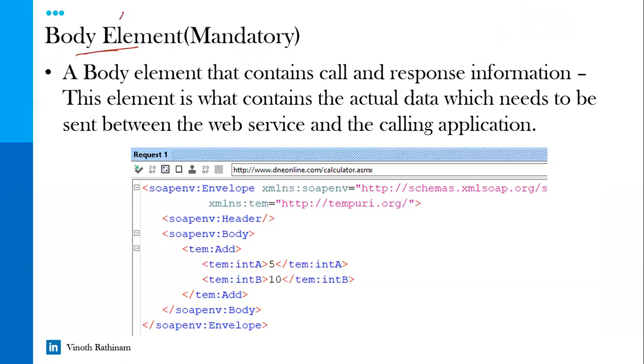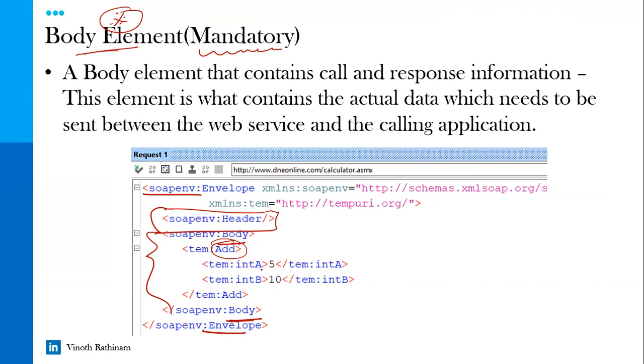Then comes the body. It is very, very important, because it is mandatory. In this diagram you have a body. Of course, it starts with the envelope, but here there are no header details, only a body. You can read it: you're going to add two numbers, 5 and 10, both of integer data type. It is a calculator program, so you will get a response of integer data type, value 15.